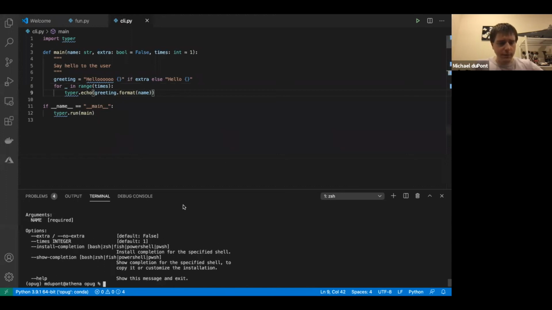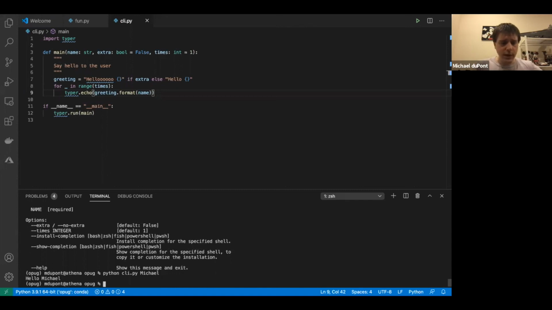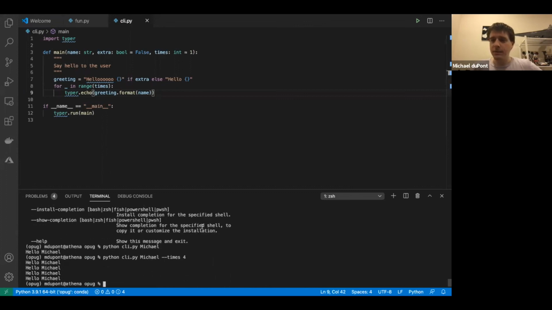Let's look at the help again. So we have another optional flag down here, times, and you'll see that it is an integer type, which is different than the handling of our Boolean, with a default value of 1. If we call Michael again here, the default value is it prints out 1 time, but we can give it times 4, it prints out 4 times.